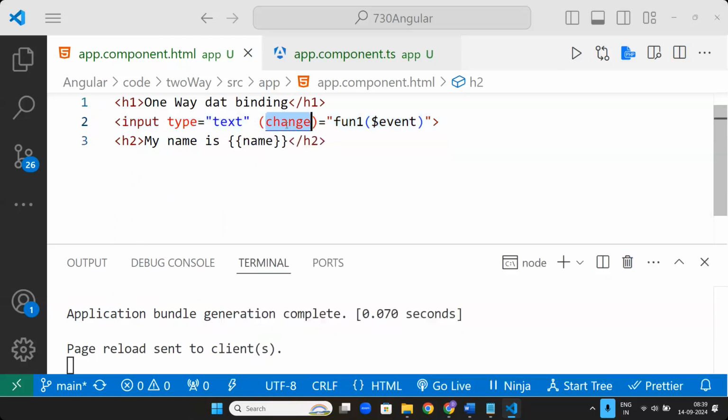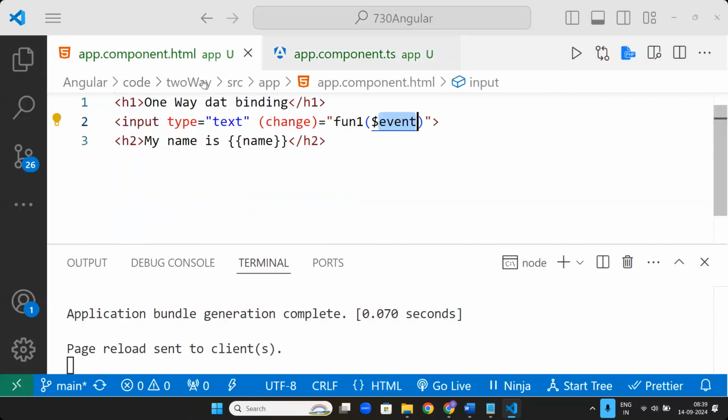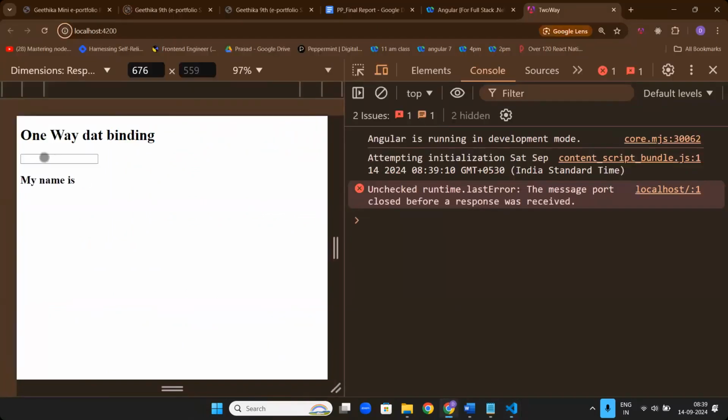automatically it will call the change method. The change method will call this fun method. This fun method will pass this event, which is change. It will go to the fun method, and in this method it will take target dot value. That means whatever you type in that input box, it will print in name. So automatically it will happen. Now go here. Now if I write Prasad here.